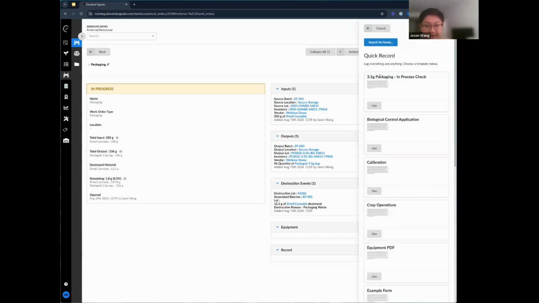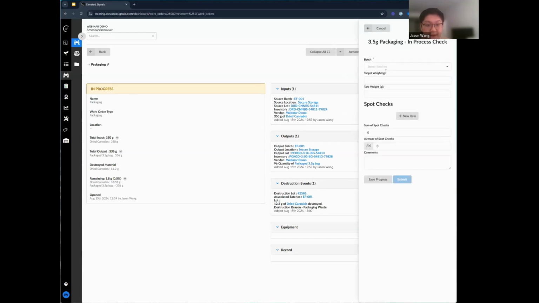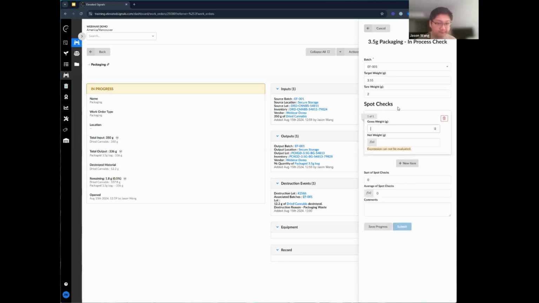It'll pop this up. I've got my 3.5 packaging and process check up here that I can use. So I'll throw that in. And I know I'm using this EF001 batch. And then I know my target weight is going to be 3.55. My tear weight is 2. And then maybe we do our first spot check. So I'll put in my new item. First spot check, 5.57. Just like that.